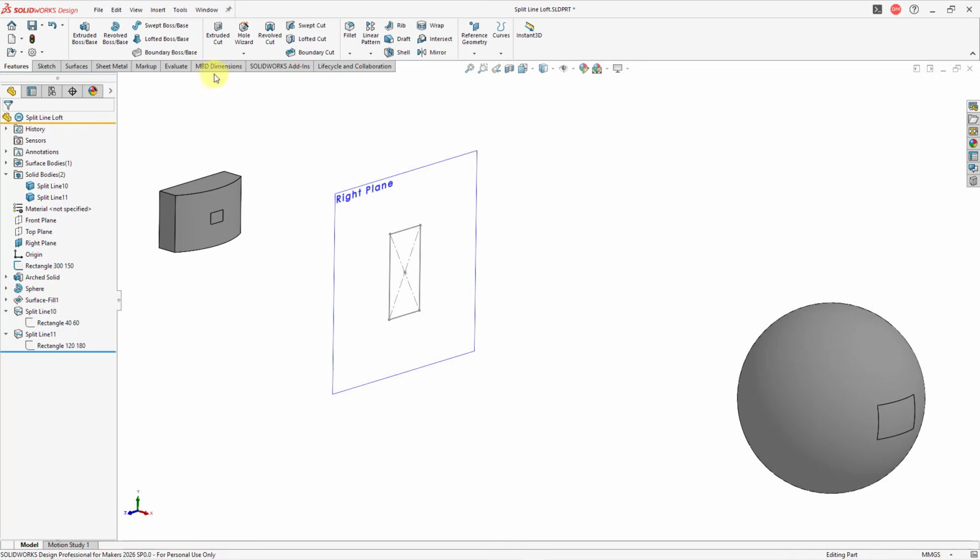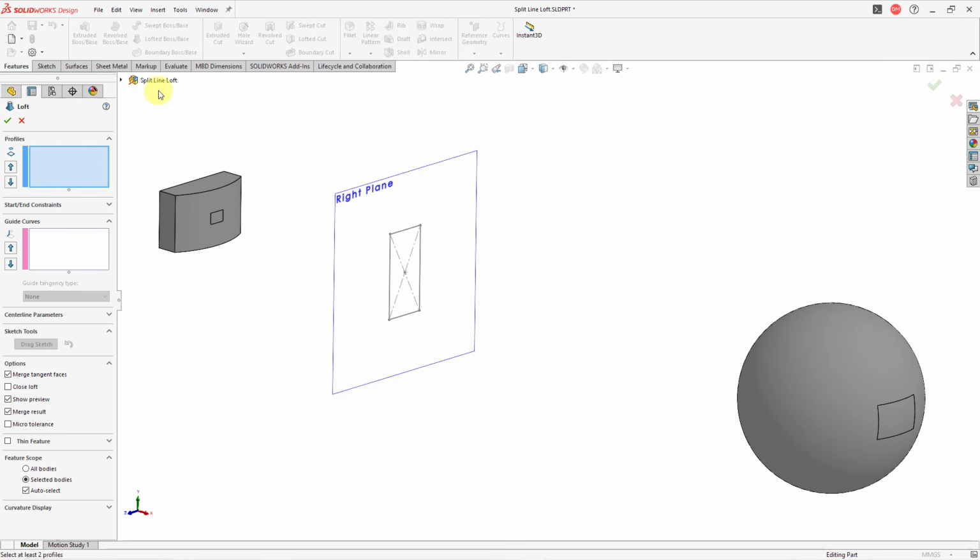So let's go to the lofted boss base command. And then here we have the field for selecting our different profiles. I will start out by selecting this face from the middle of the model. And then for my second profile, I'm going to use this sketch. And I can see that it is currently highlighting the vertex at the lower right. So I'm going to pick near there just to make sure that I get my different connectors to line up. So that is good.